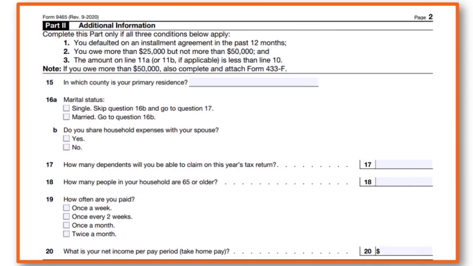I want to show you also another part of this Form 9465. So part 2. Now, this is not applicable to your situation, but I just wanted to show you what it looks like. As it says on the screen, you want to complete part 2 if all 3 conditions below apply.